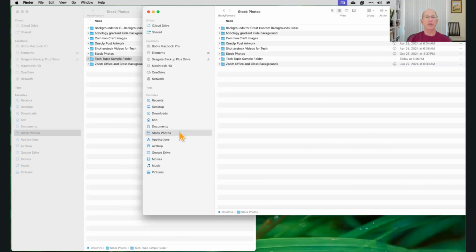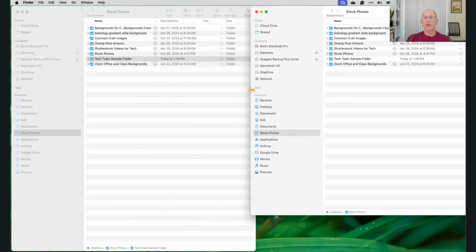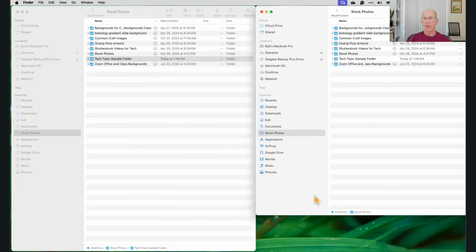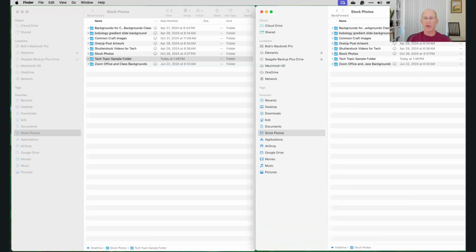So I'm going to go to stock photos. I'm going to change this to a different size, move it over here a little bit, and drag it down so it's easy to work with. And now I have two Finder windows side by side. So I'm going to open up this Tech Topic sample folder here. Okay, there's nothing in it.